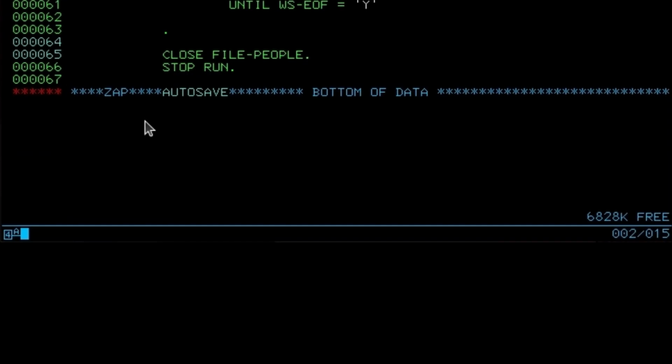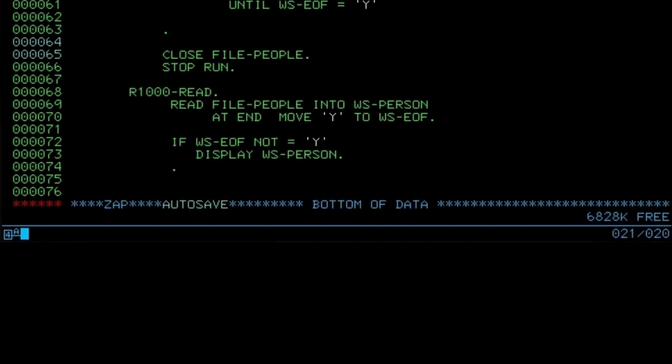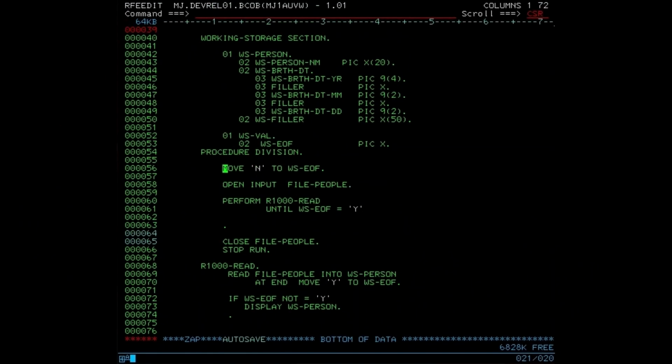Step 5, the read paragraph. We read the input file into working storage. At the end, we set the flag to yes, and it stops reading. But if the flag is not set to yes, we display the data from working storage. And that's it for this program.